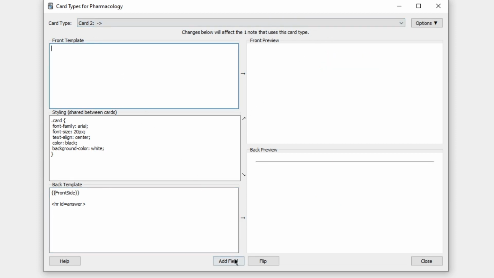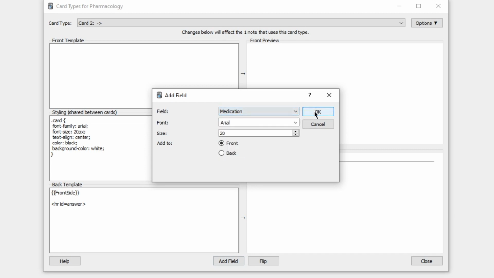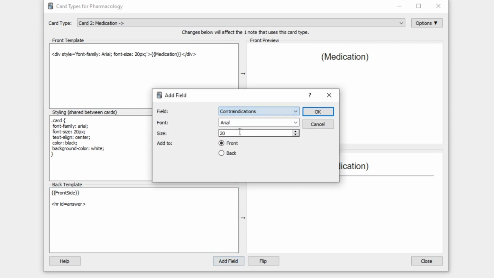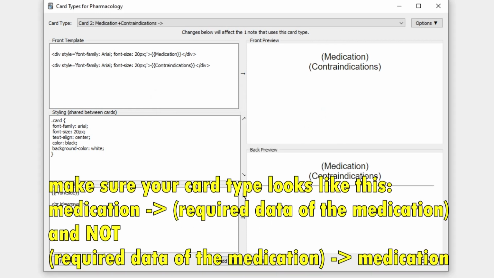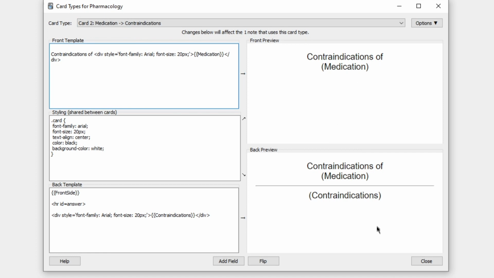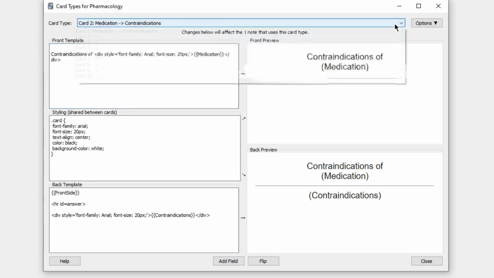We add a field in the front template with the medication. And in the back, we want to add the field of the contraindication, for example, right? Again, not in the front field, because the front field is gonna be our question, and we want to have the answer in the back field. So, here we go again. Contraindications of this medication are their contraindication. Now it's starting to make sense, right?